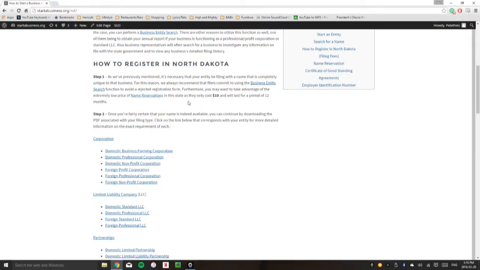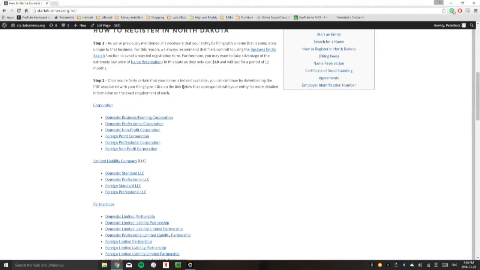And then also, if you would like, you can perform a name reservation filing. In this state, it's kind of cool. It costs $10, and it lasts for a full year, which is more than I've ever seen, at least in the states that I've researched, and it's also cheaper than the majority of the name reservation filings. So it's a good idea to do.